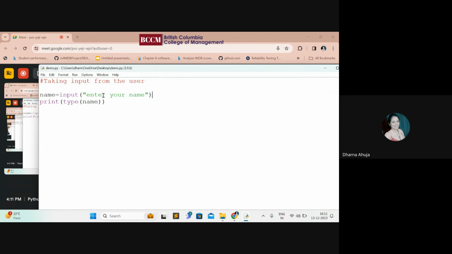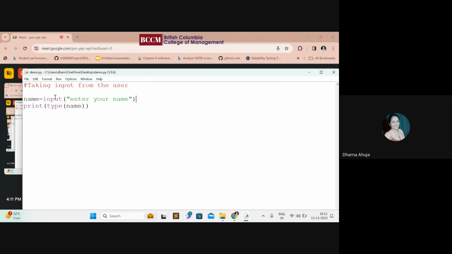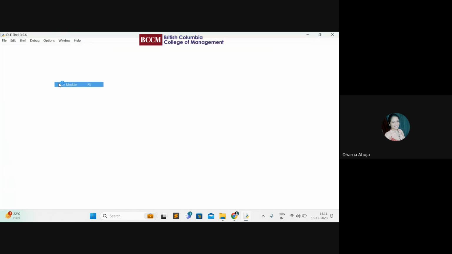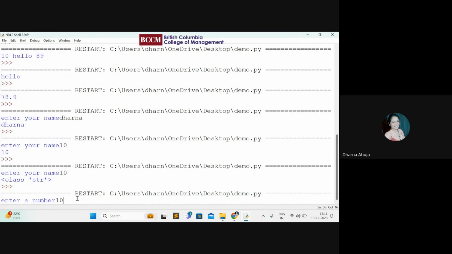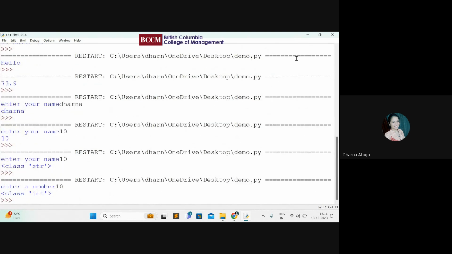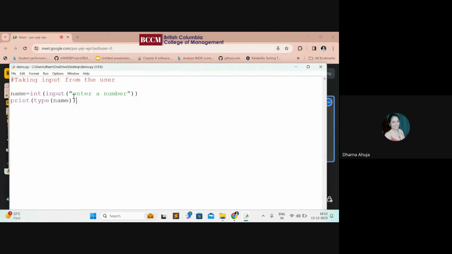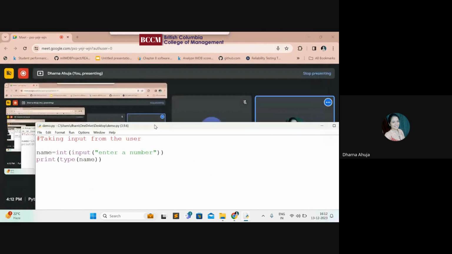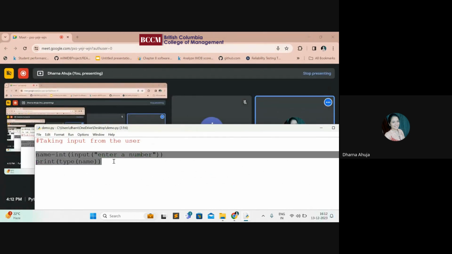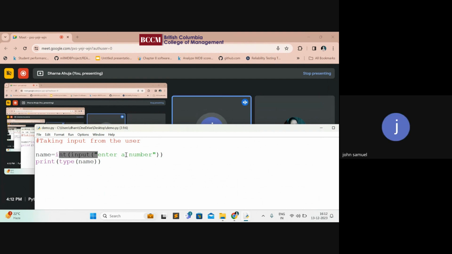So it's considering that value as a string. I want it to take that as an integer. So how can I input an integer value now? I have to use the int function over here. I will change this to enter a number. Now if I enter 10, it's giving int. Are you getting this? Yes, yes. It's clear. Okay.